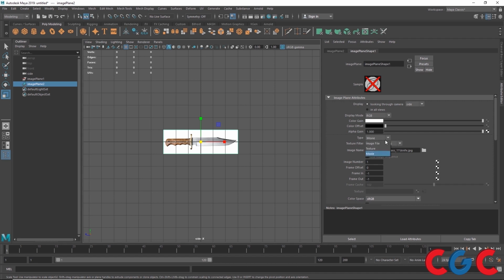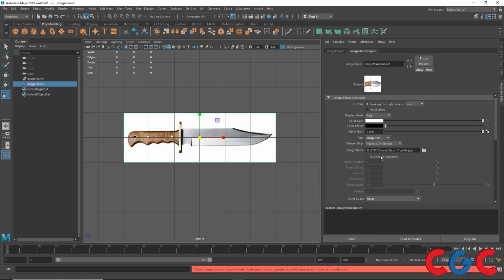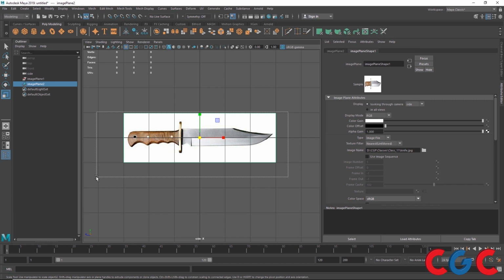So we are not getting into movie, we are just going with image file, nearest unfiltered. We don't have to worry about this right now because it is not a texture, it is just an image. We know where we are getting it from. We may have an image sequence in TIFF format, Cineon, EXR to match the animation or lighting. If we are getting a sequence, we have to go with sequence. This is only a single image. We have only one image now to do the modeling.